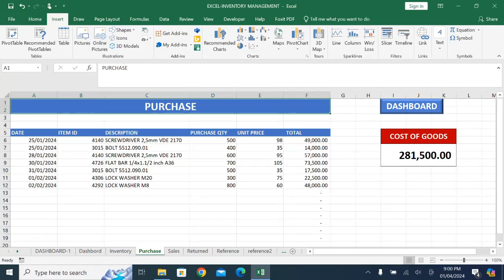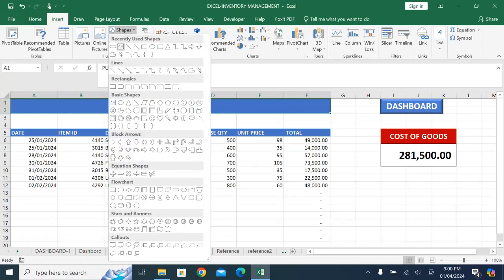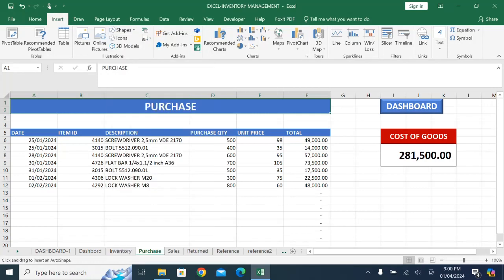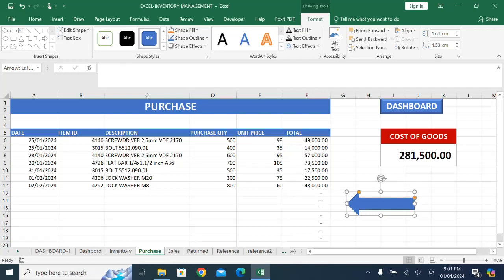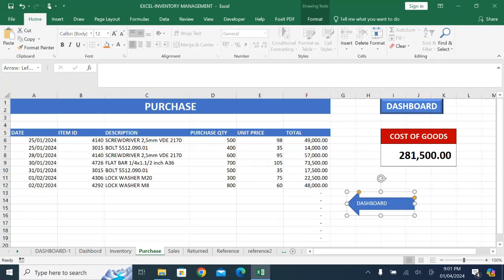I select the shape, and from the shape, maybe this arrow I'm selecting. This back arrow I select. Then I have to select here and edit text. I type here "Dashboard". Then select Home, make it center, middle.